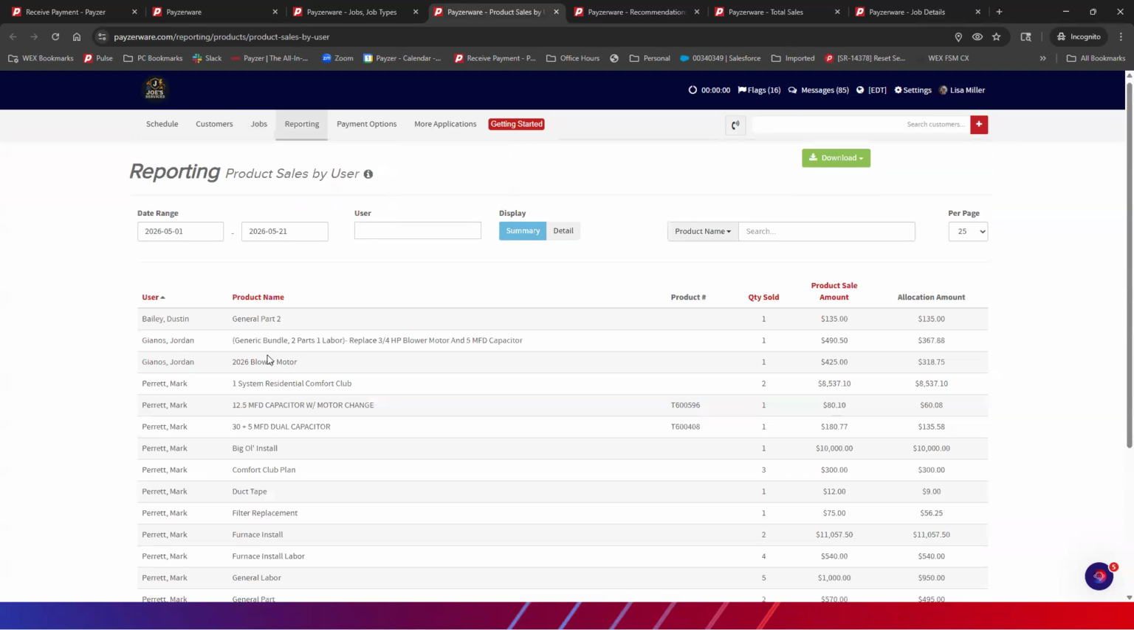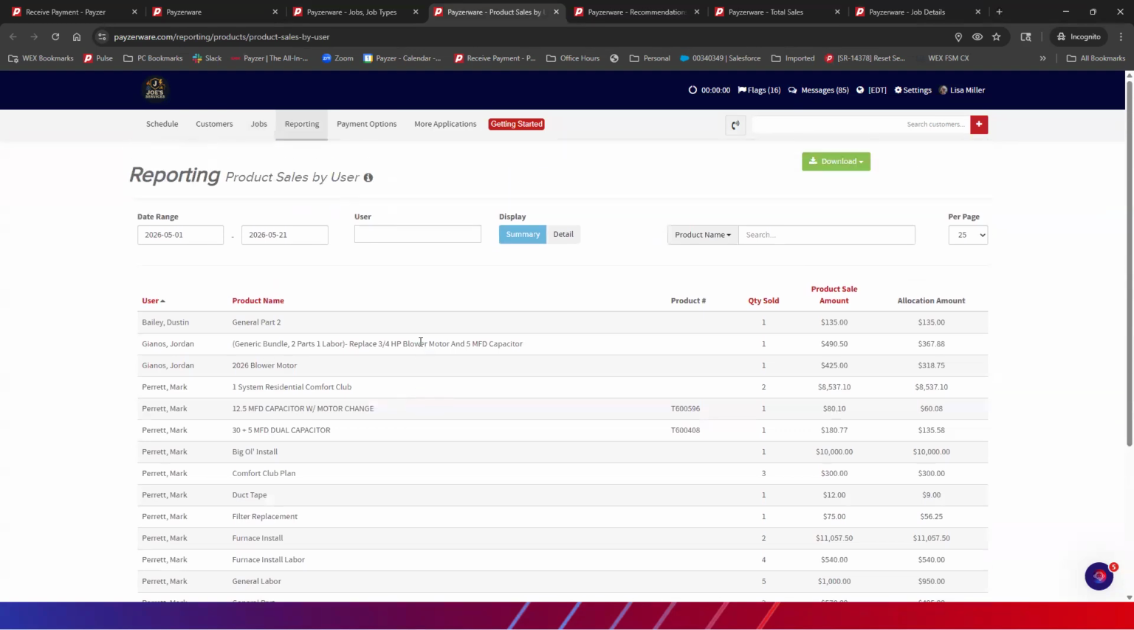And so this would be how to track that. So you could see who's selling what and how much of what. It gives you a list by user of who sold what and how many they sold, and the allocation amount of what they should get. So if they're at 100% on this big old install that somebody created, Mark gets $10,000 for what it was sold, and he gets credit for $10,000.